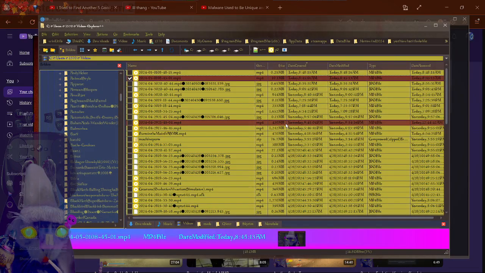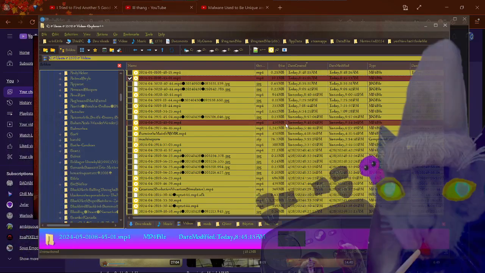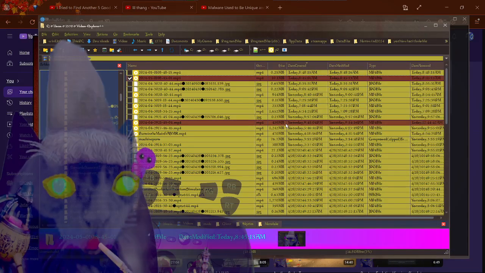So yeah, there's a list of things that you could consider getting yourself if you want your Windows to be less lame.